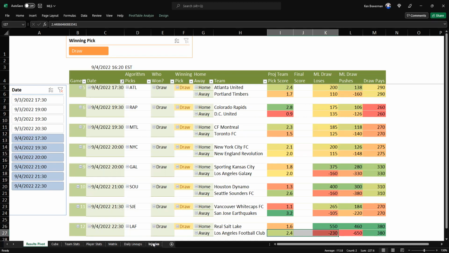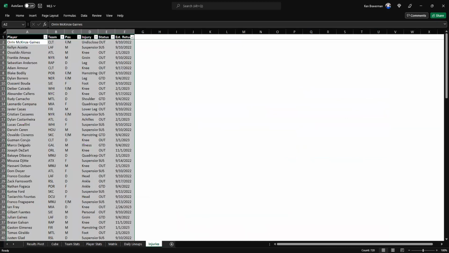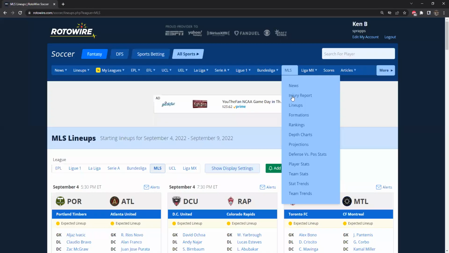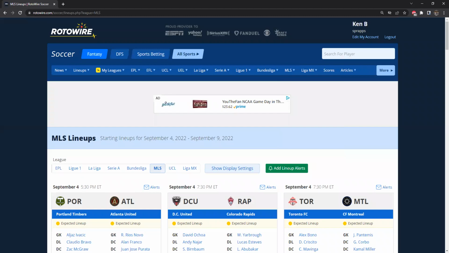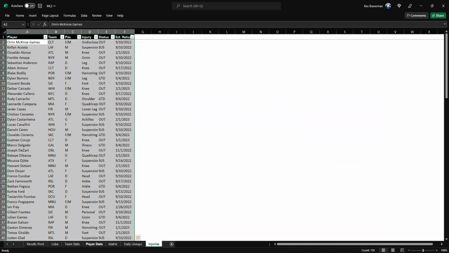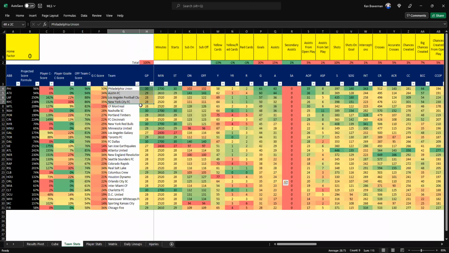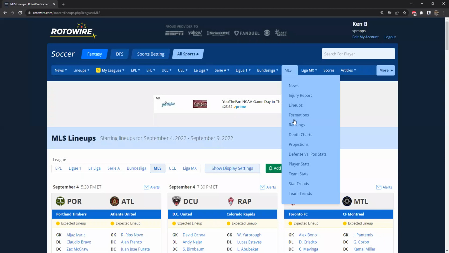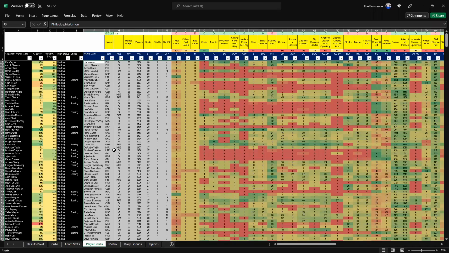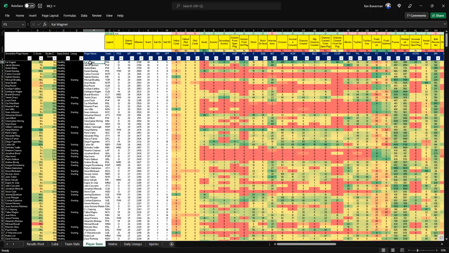First of all, you go to RotoWire and you go to the injury report. You go into the MLS Soccer Injury Report and download this injury report that goes in here. That's number one. Next, you go over to the team stats sheet. Team stats go right here. You can also download those from RotoWire, the MLS team stats right here. There's another one called player stats. You do the player stats one also, and that goes right here.